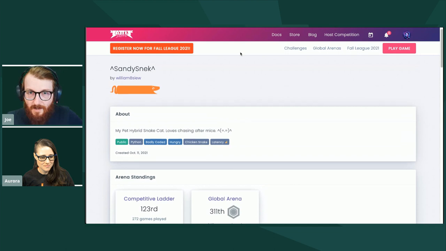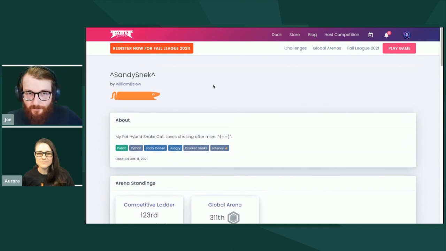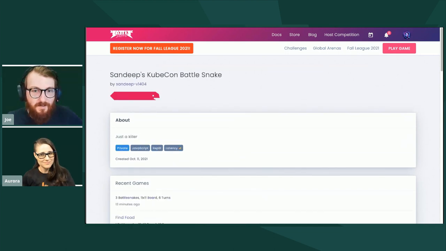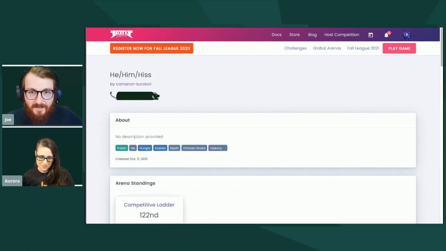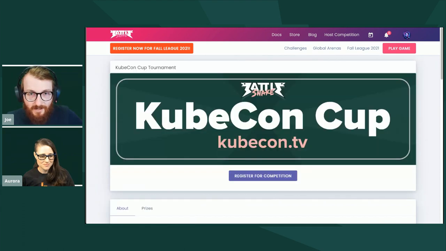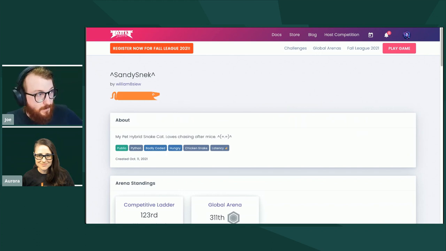We have a couple of snakes who did very well. We've got the top four snakes: Sandy Snake, Passivado, Sandeep's KubeCon Battlesnake, He Him Hiss. These snakes got to the top four. That is the finals. And then we had our winning game, which we'll play in a moment. But I'm realizing that I'm talking about finals. Would you like to explain how the tournament works, Aurora?